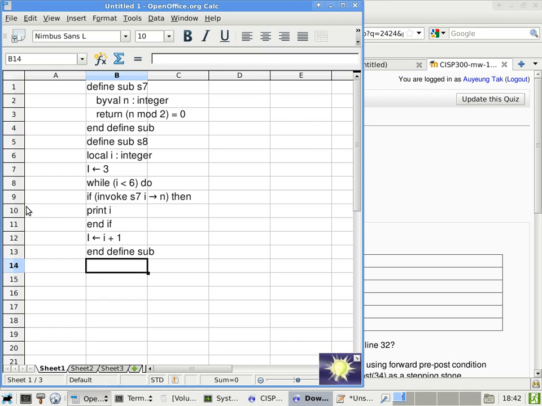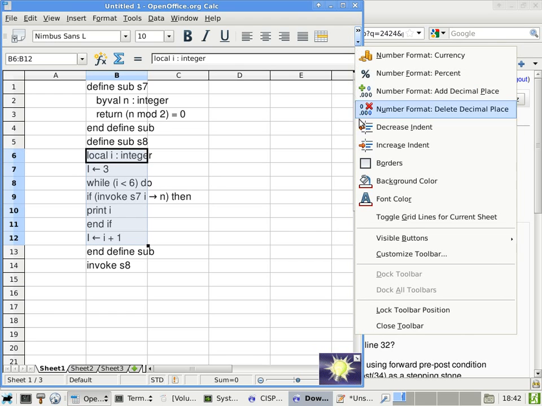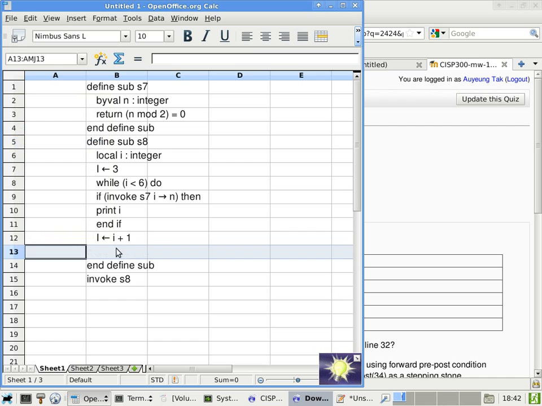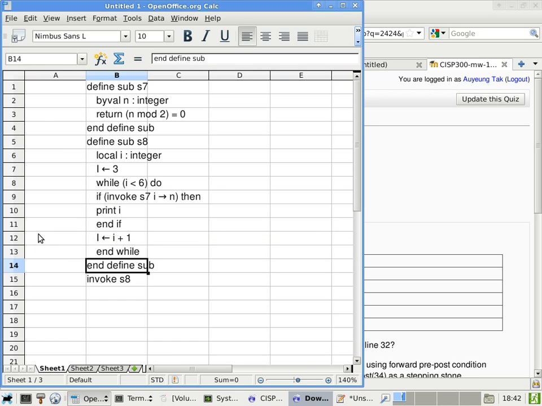Stub, just like that. And we'll go ahead and just invoke S8 in the outermost portion. Line 13 is the define sub S8, right? Oh, I'm missing something, am I not? I'm missing an end while. The while itself has to end.